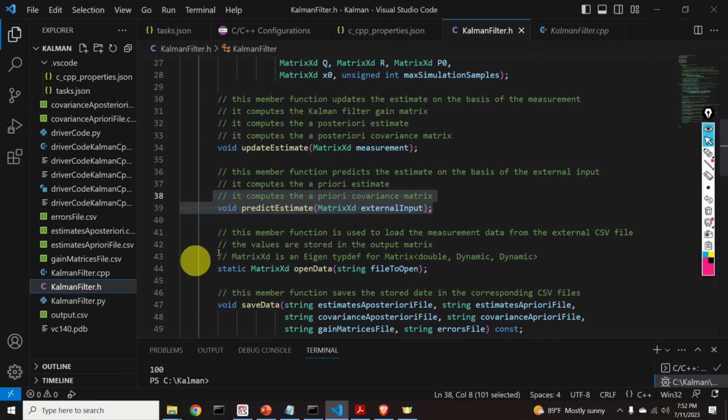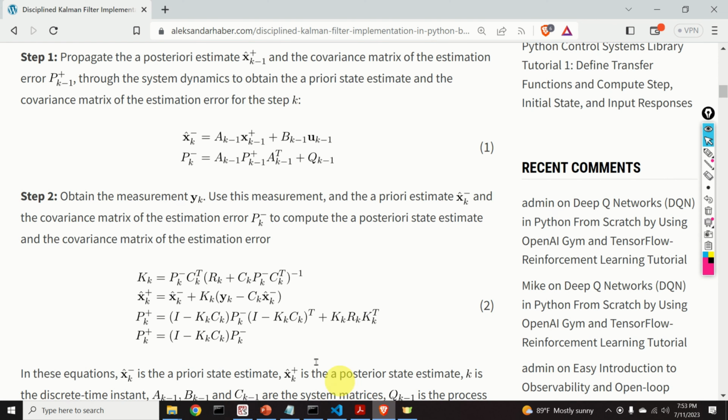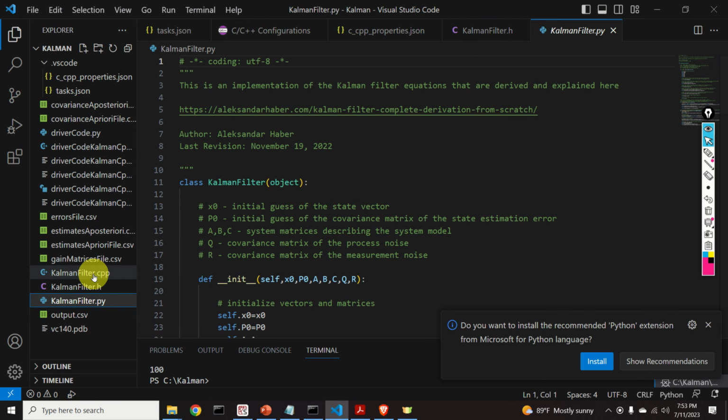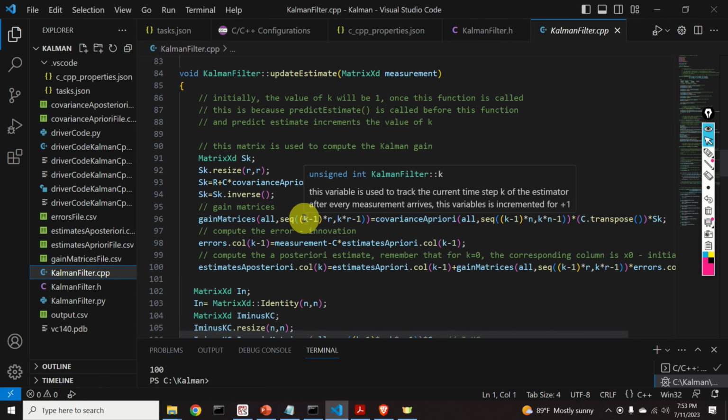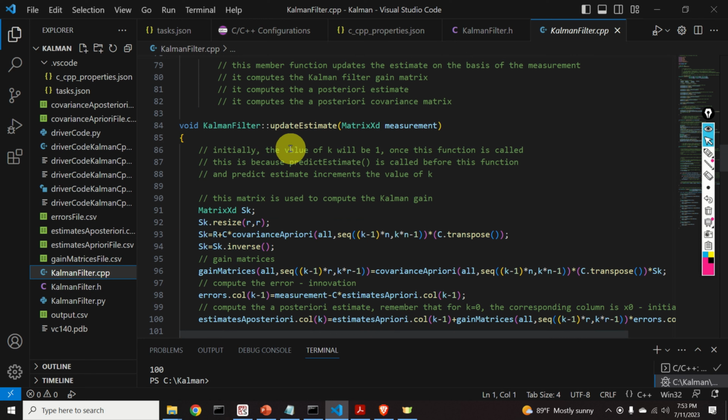Next, let's go back to our header file and let's explain this function called update_estimate. This member function updates the estimate on the basis of the measurement. It computes the Kalman filter gain, it computes the a posteriori estimate, and it computes the a posteriori covariance matrix. That is, this function implements the step number 2, that is, it implements these 3 equations. Okay, so let's look into this member function. Let's open the implementation file, and here's the function.